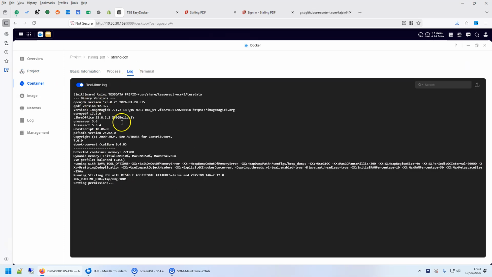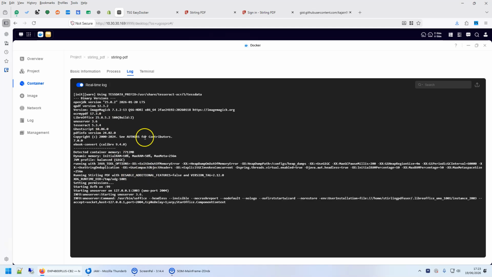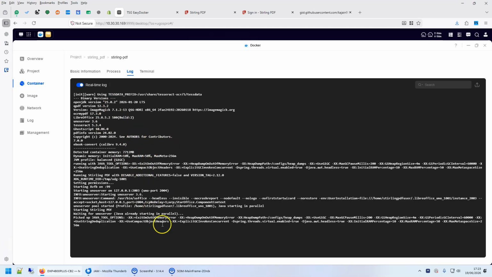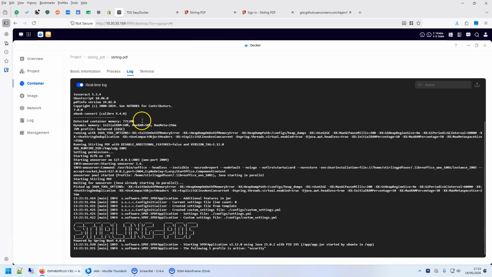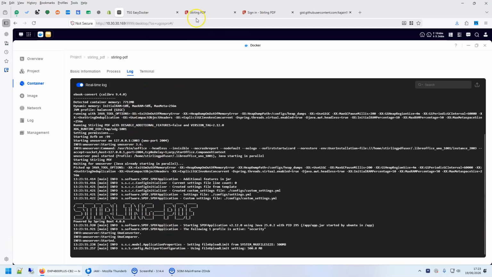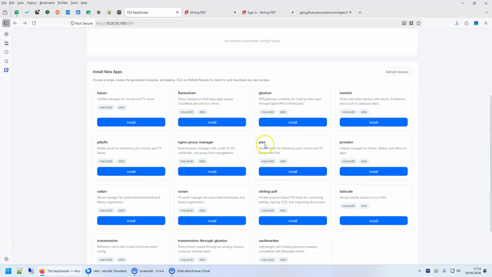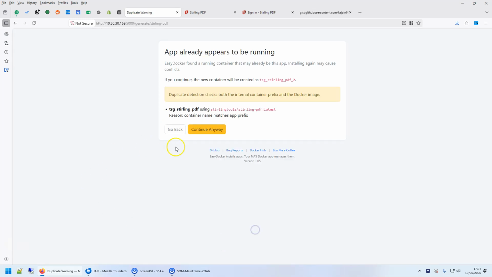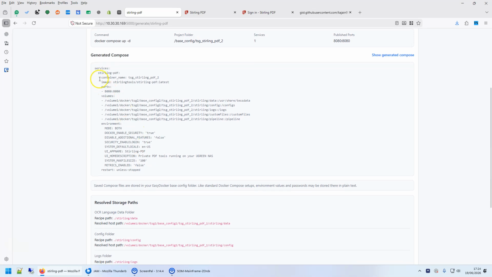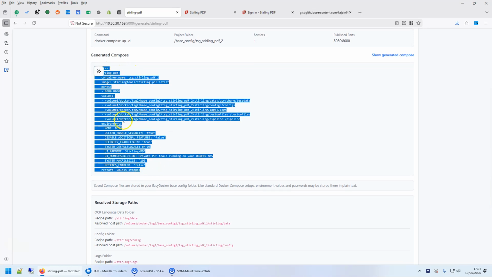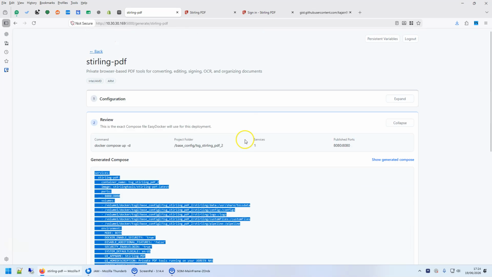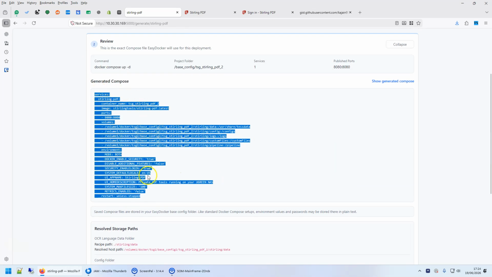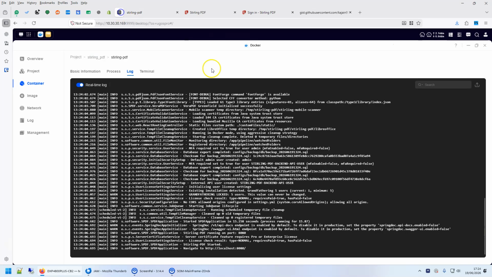You can again look at the log. It's still booting up. Once it boots up, you will see the same screen that we saw on the other Stirling. Here you see the beauty with EasyDocker. For Stirling PDF, we just had to click on review, and this compose is what we are manually using. But here it just helped us to generate that compose automatically and create a container for us.